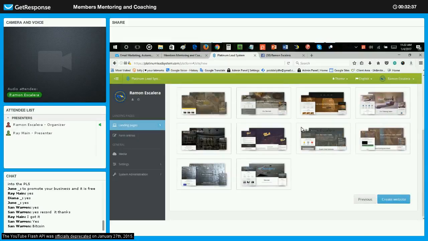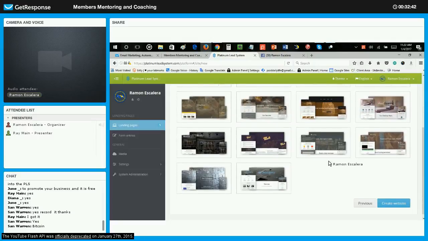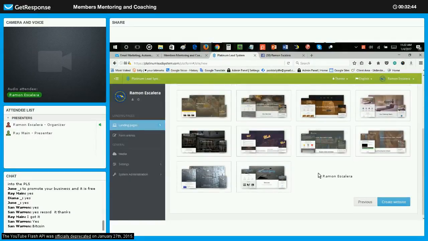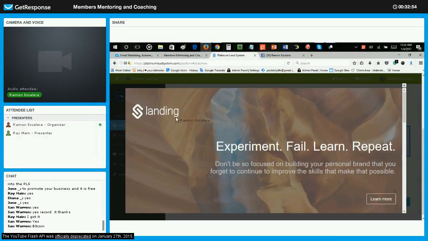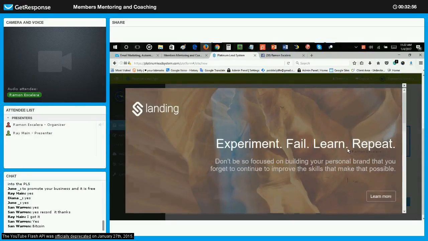As you can see, it's going to give you business and services pages. Just like that. Now, you don't have to select one. You can preview it before you use it. Like if I go over this one here, I'm going to click on preview, and it's going to show up a picture of it. It's going to say landing, experiment, fail, repeat.